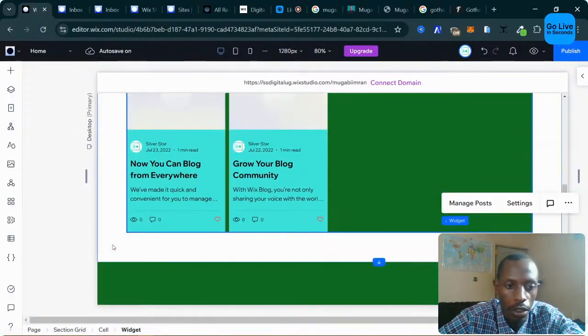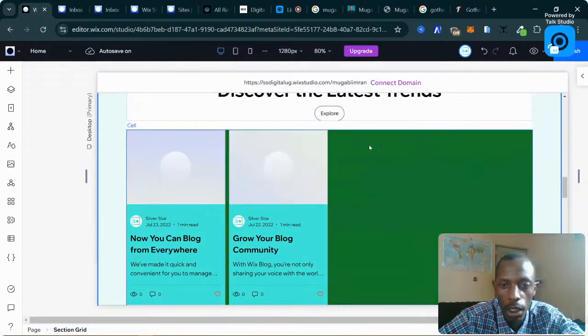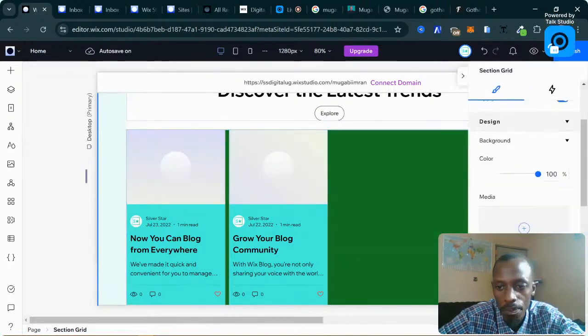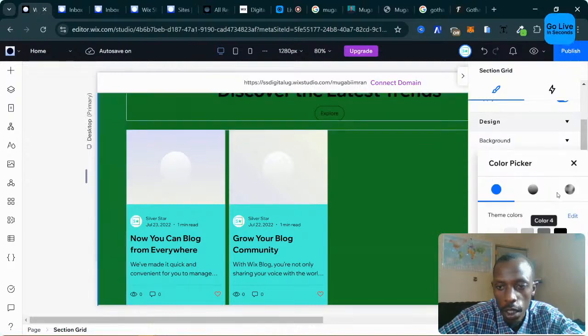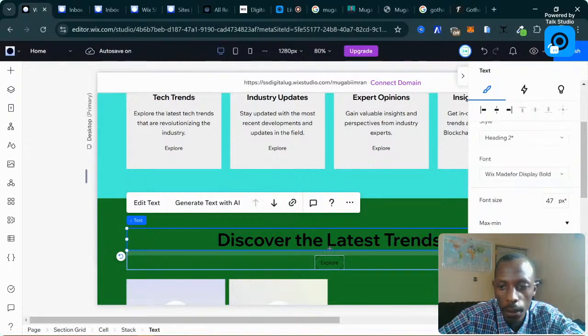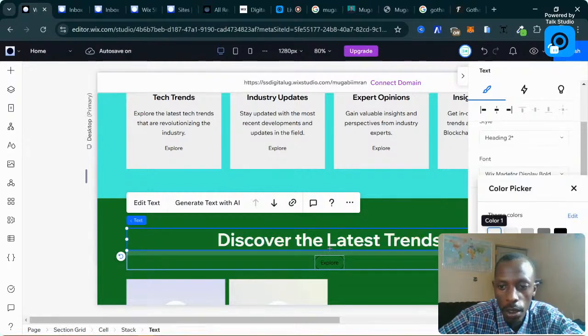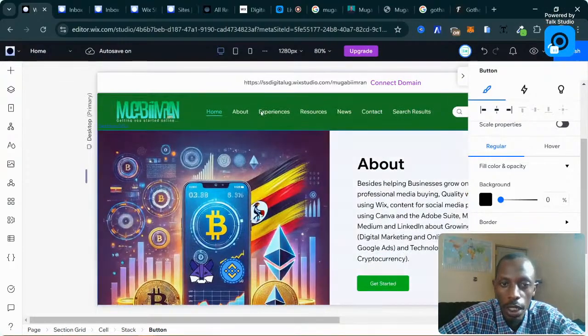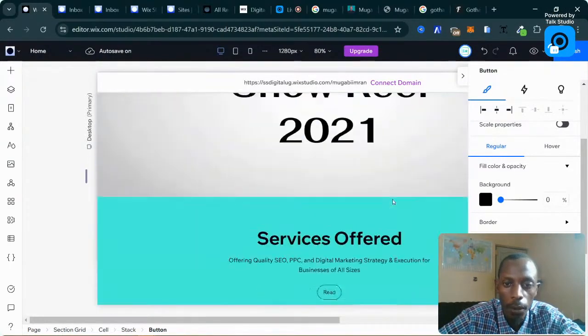So first of all, let's make this section green so that we can match the area background color of the blog widget. So from white to this color, and then change the color of this text from black to maybe white, or this one. And then the color of this button, the regular color, and the hover effect.